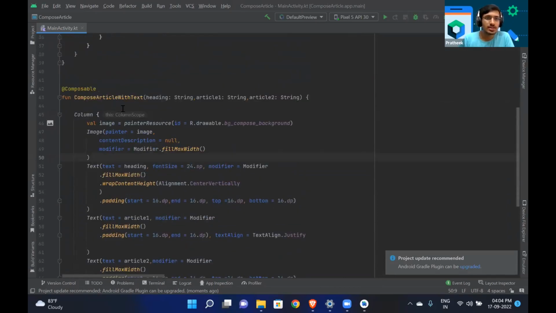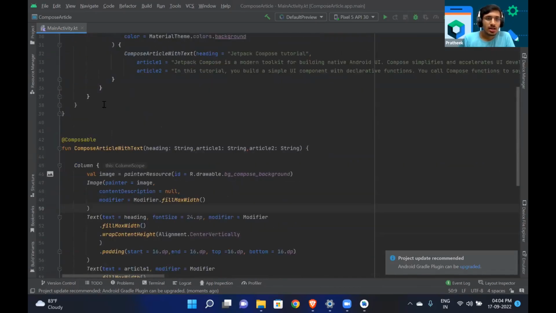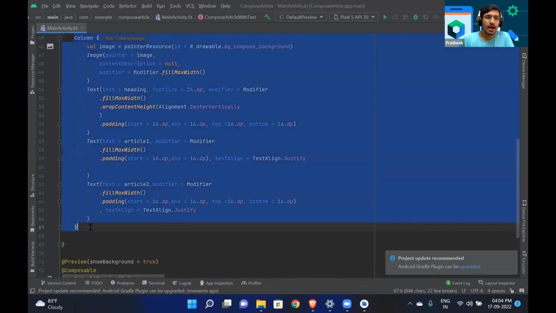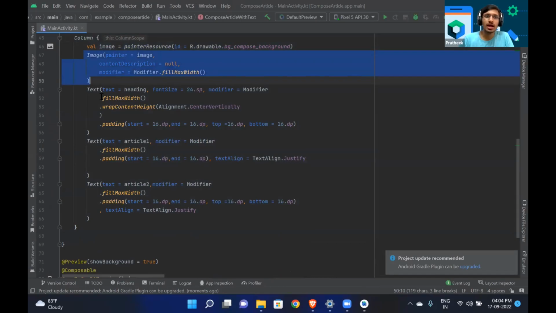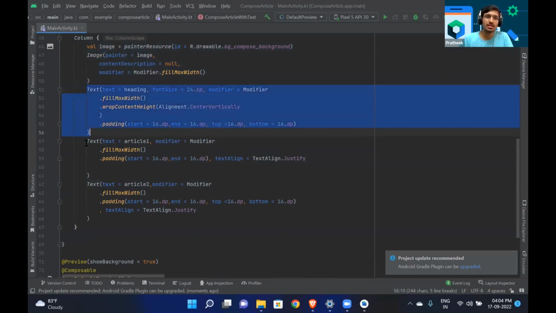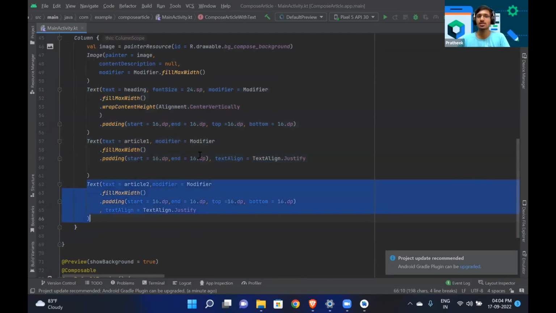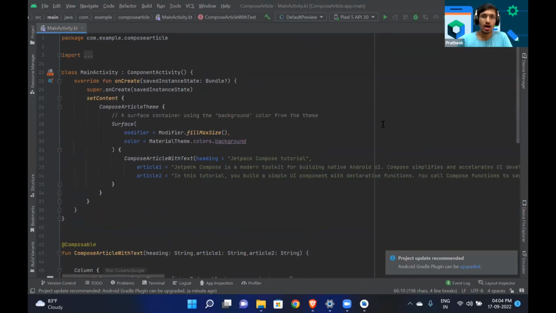and you can see here the image resource we have taken. The whole layout is a column layout, and we have one image and there is a heading. This is the heading part, one text field, and one more text field for the article, the first paragraph, and for the second paragraph we have one more text. And for how it looks, I will just run and show it to you guys.